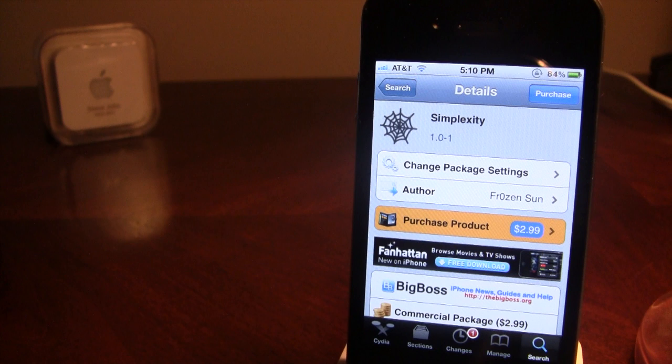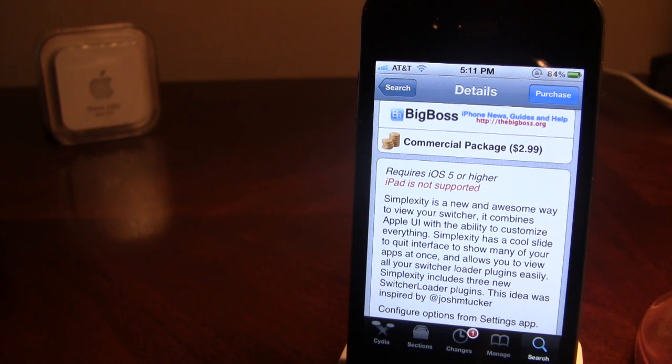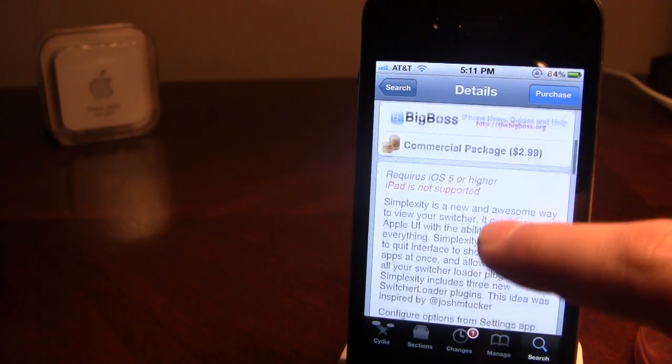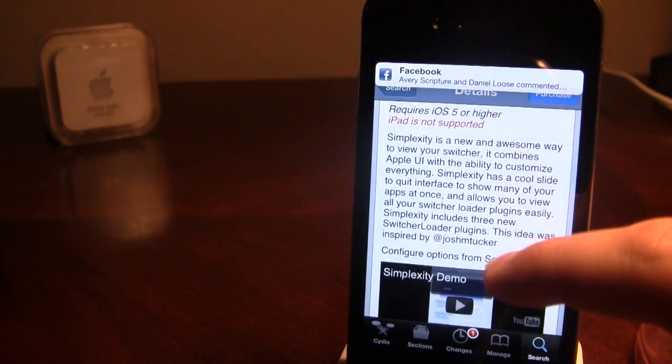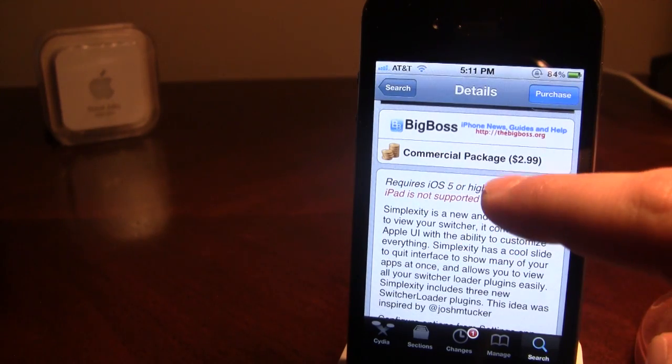Guys, Simplexity is available in the Cydia store via the BigBoss repo, and it will cost you $2.99 by Frozen Sun. And like I said before, it's a brand new and awesome way to view your switcher, and it combines Apple's UI with the ability to customize pretty much everything. It has a cool slide to quit interface and shows many of your apps at once, and allows you to view all your switcher loader plugins easily with switcher loader. Now, this only works for the iPhone and the iPod Touch, and it does require iOS 5.0 or higher, so make sure you do have that.